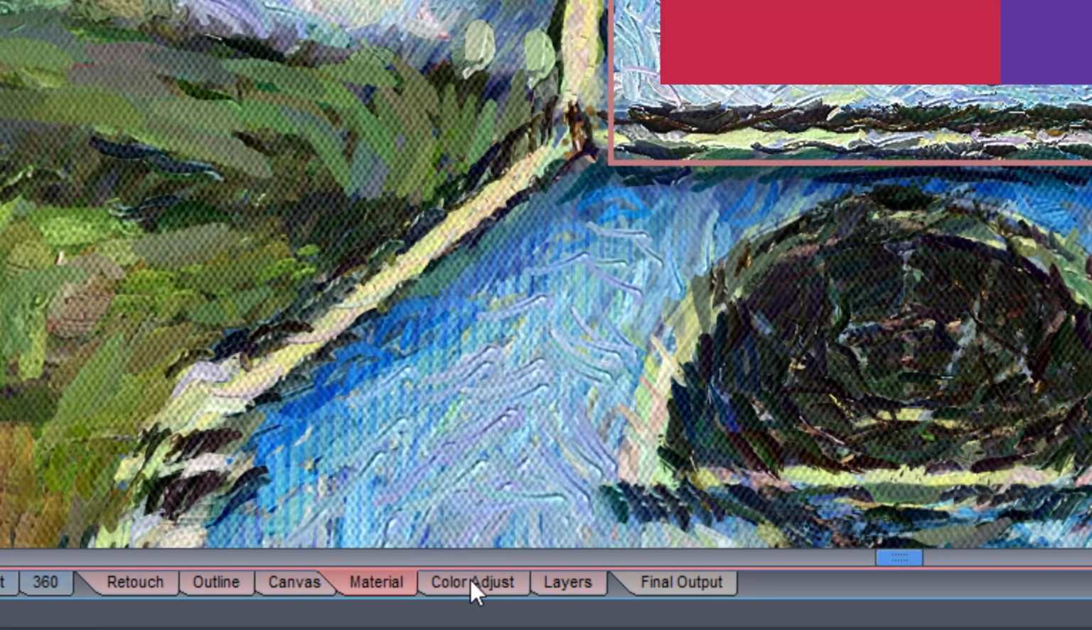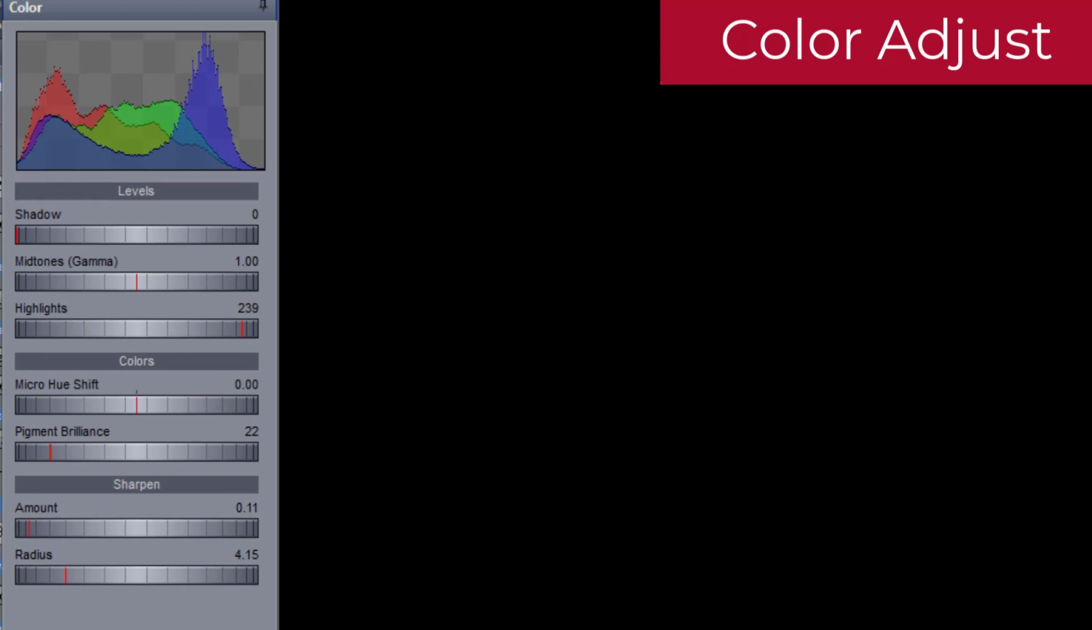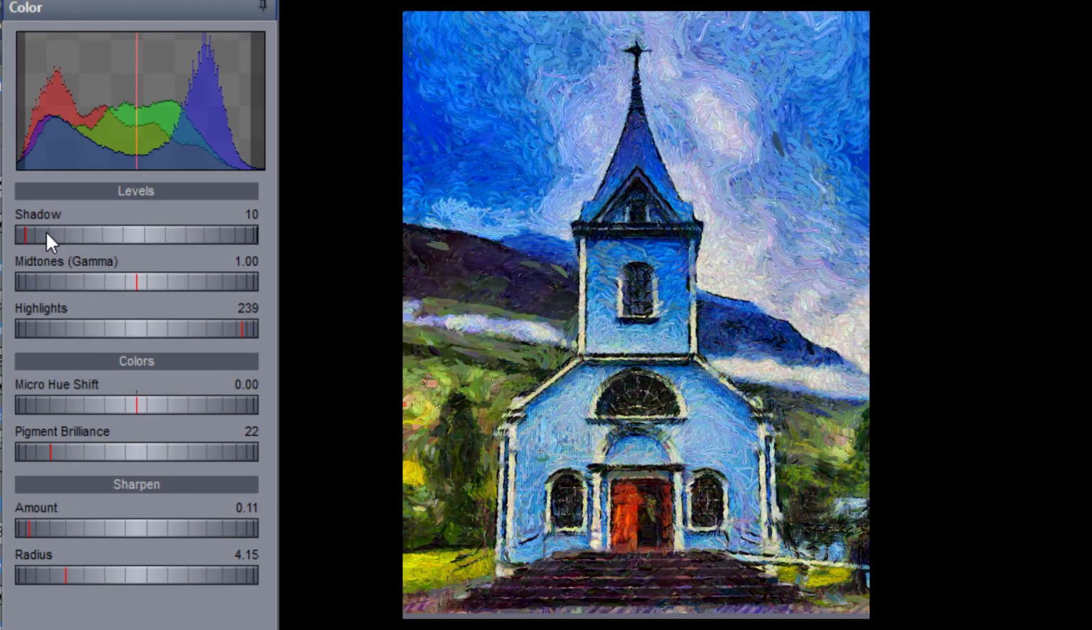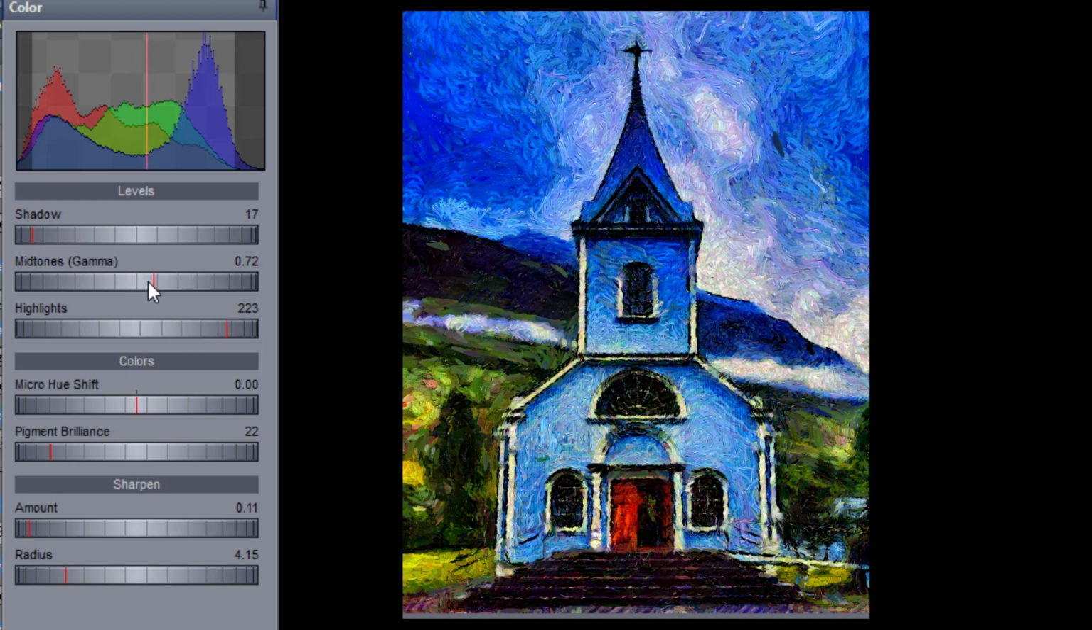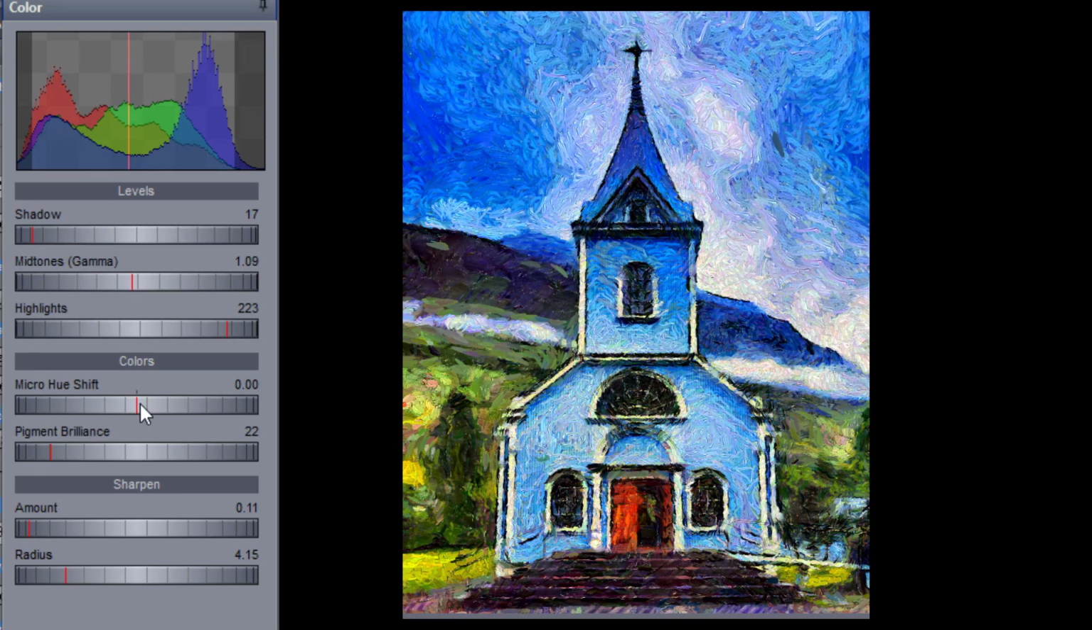Now, the Color Adjust tab is much easier to understand. You can make basic color adjustments to the output painting here. Don't be surprised if some values are already set because many presets include a color adjustment step.